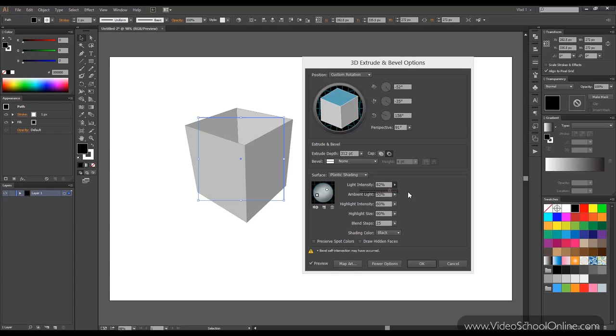So you can see here, ambient light, highlight intensity, and several other options. The blend steps are pretty important because you can justify how many shades you can use to increase quality. Think of it like a blend tool. The more shades, the more smooth it looks, but also the harder to control.